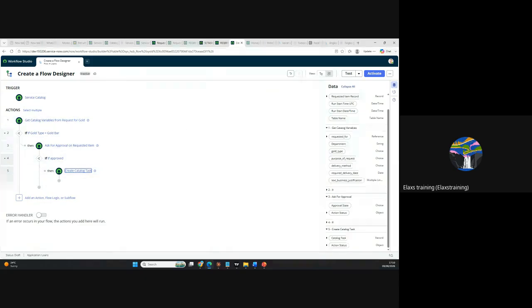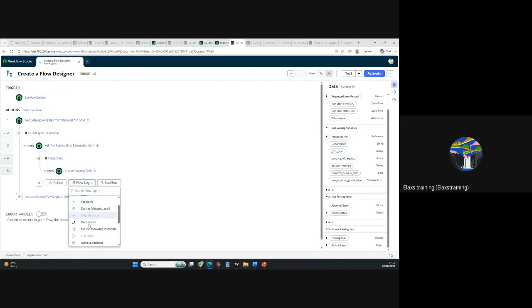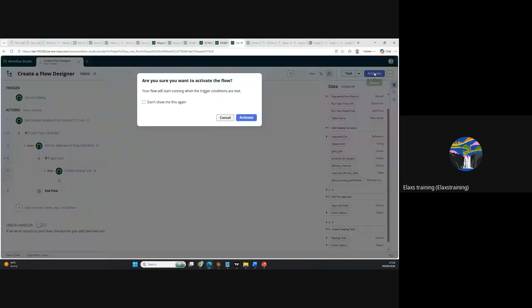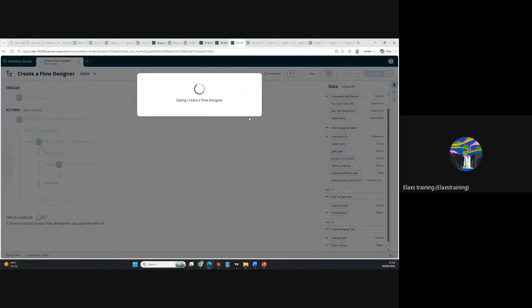So if it does not happen, what then? If approved, yes. Now what if it is not approved? There's an end here. You can say end flow. Now, guys, the first thing you need to do is activate it for this to save. You have to activate it. So you click on activate.